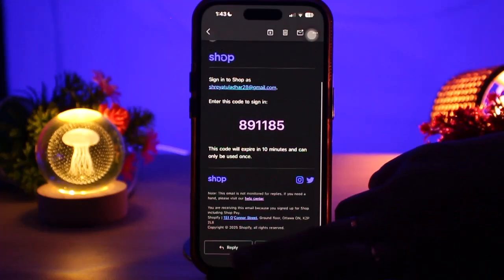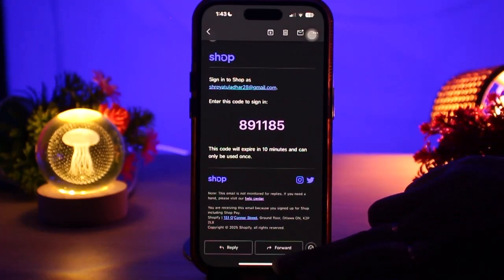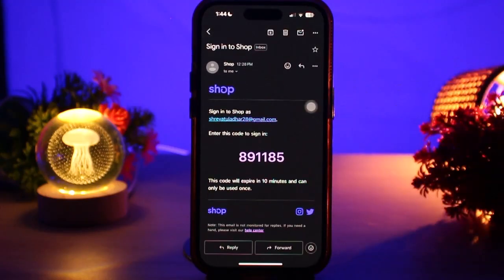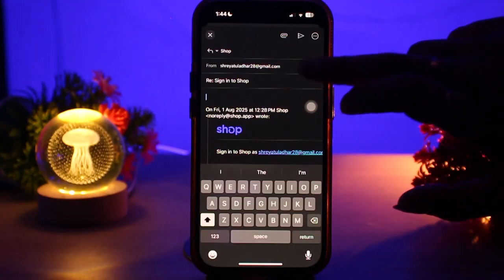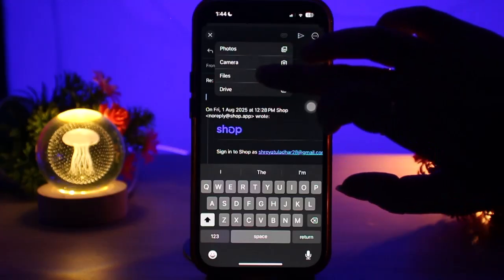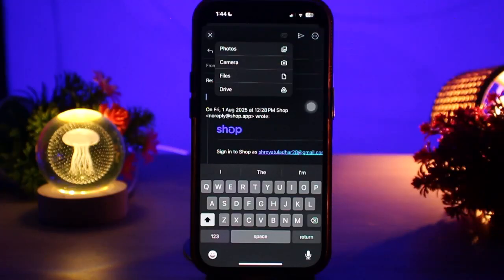Here's the reply button, and besides that you can see the forward option right here, so you can do this. Then you can also attach photos or files using the paperclip icon right here. At the top of the page you'll have the paperclip icon, and here you can see the options of photos, camera, files and drive, and you can attach files or photos using these.